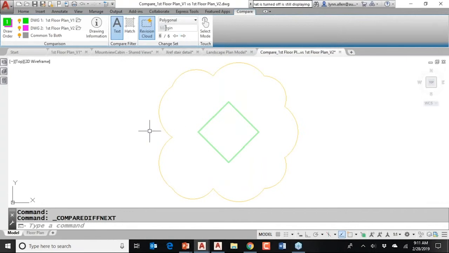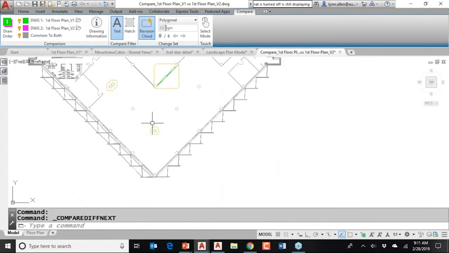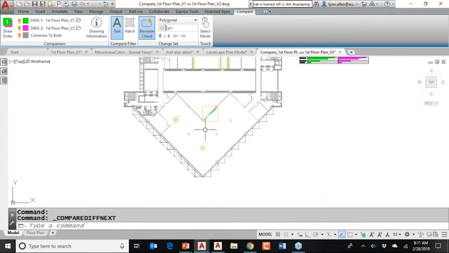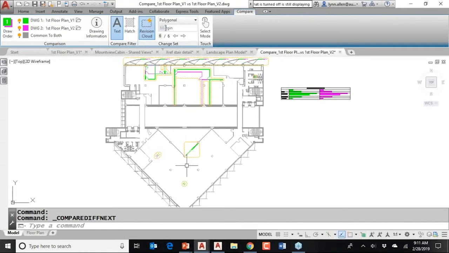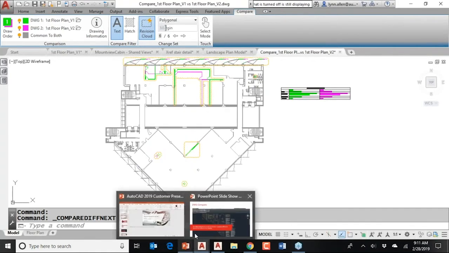All right, so that is DWG Compare. I don't think it can get much easier than that. And once again, you're not going to want to modify this drawing. You're going to want to go back to the other two drawings and figure out what your game plan is going to be, right? Okay, so let's go back over to the PowerPoint.